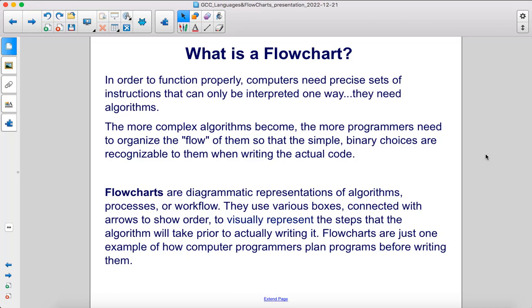Flowcharts are diagrammatic representations of algorithms, processes, or workflow. They use various boxes, connected with arrows to show order, to visually represent the steps that the algorithm will take prior to actually writing it. Flowcharts are just one example of how computer programmers plan programs before writing them.